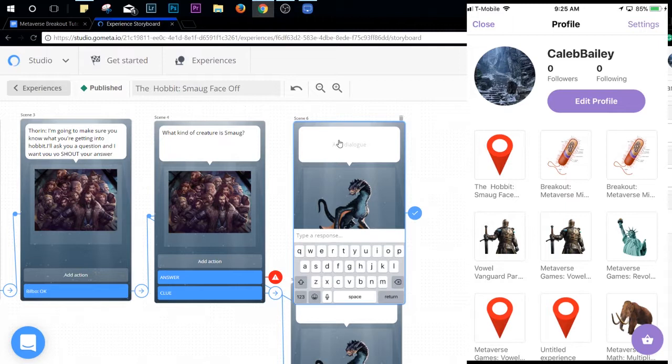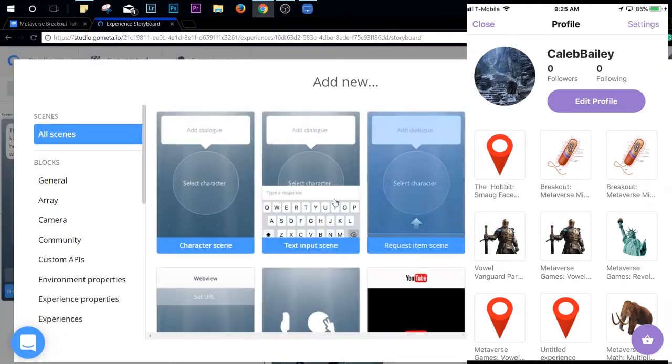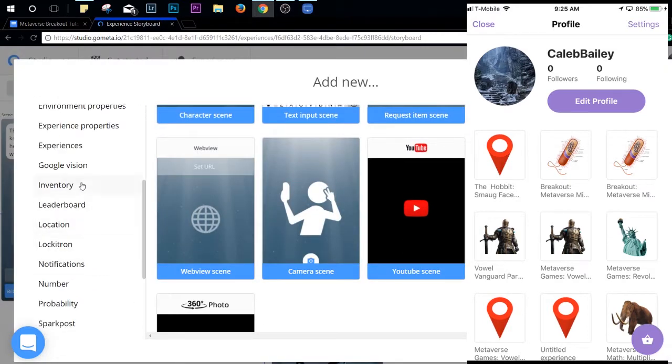And in the text input scene, we're going to reiterate the question. So, "What kind of creature is Smaug?" And we want to put that in quotation marks because it's already been said. And so, in the type response, the person's going to be able to type in dragon.